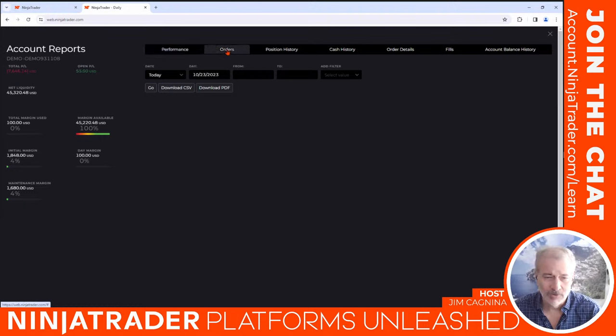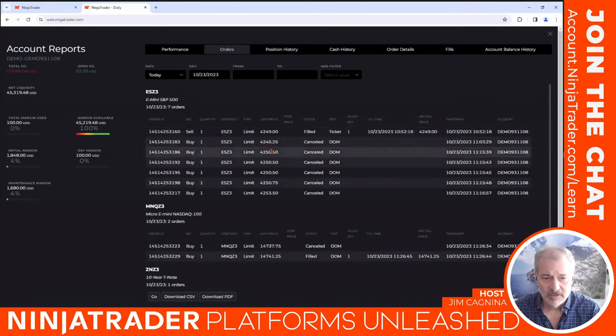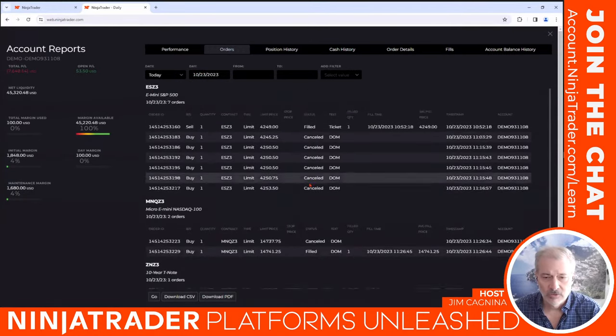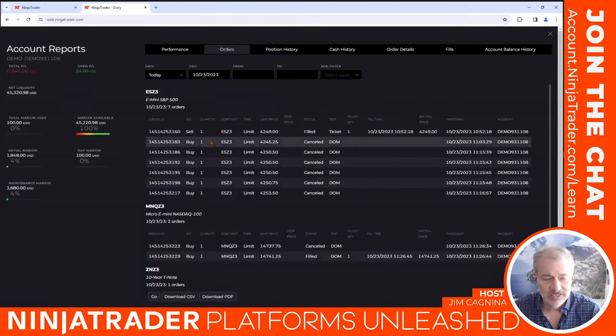Let's just go to orders while we're here. Let's just say today is my date and I want to hit the go button. It'll give me all of my orders, right? These are all the orders that I've placed today on the platform in this particular account, and it's got account level details on each of those particular components. Same with position history, cash history, order details, and all of that stuff. You query, you just say, these are the dates I'm interested in, and then you hit the go button.